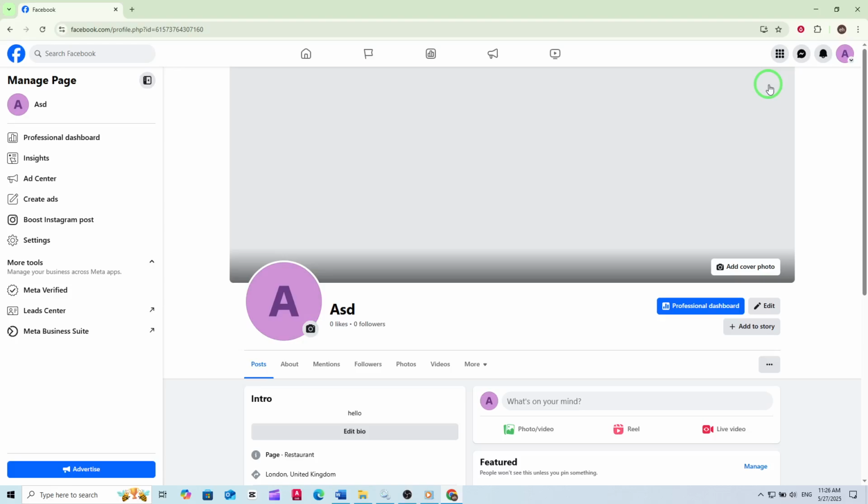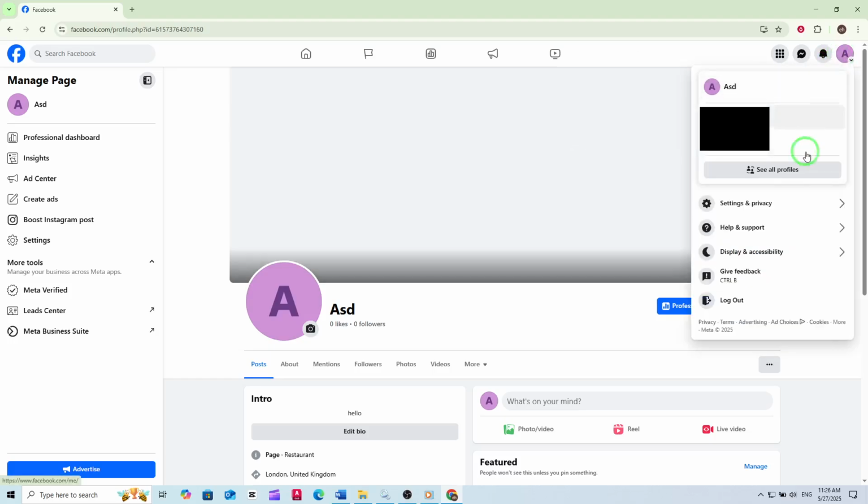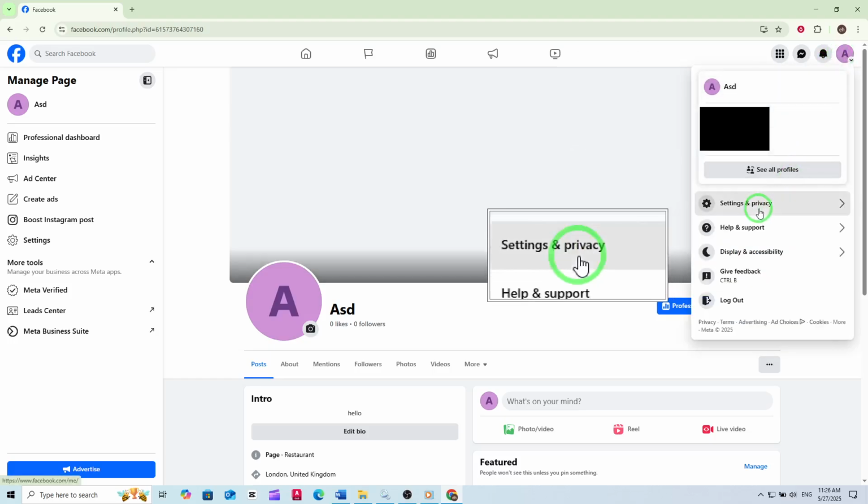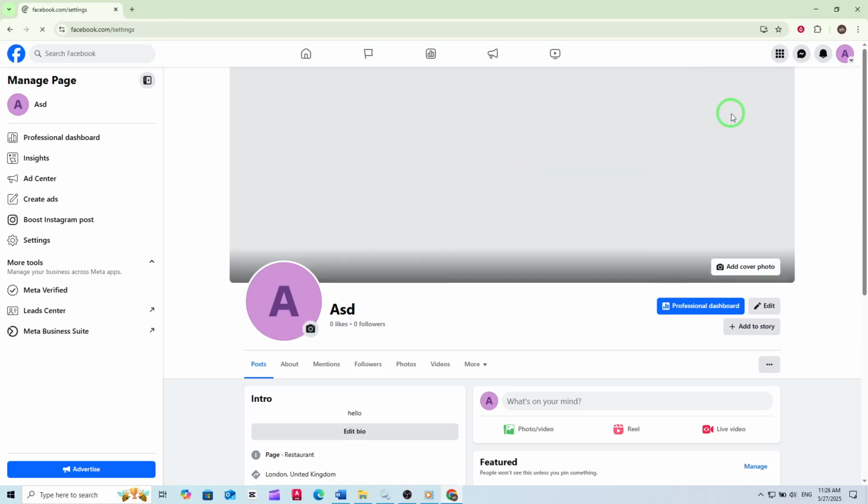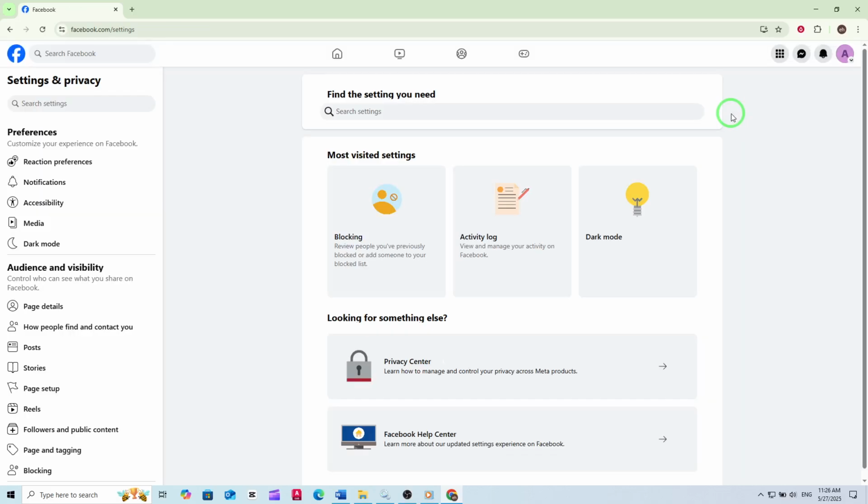Once you're on your page, click on the page's profile photo. This will take you directly to your page's main profile area. Now, look for the menu on the left side of the screen and find the Settings and Privacy option. Click on it, and then select Settings from the next menu. This will open up all the settings you can adjust for your page.